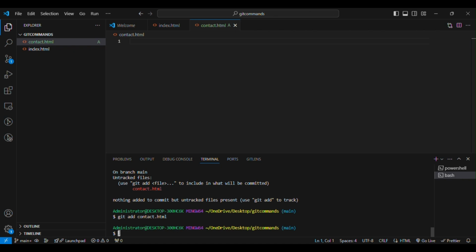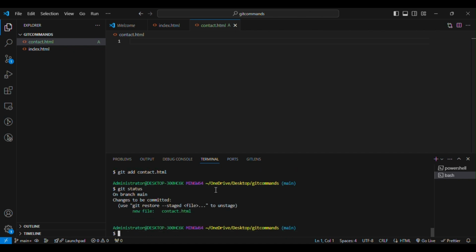We'll need to add that to the staging environment using the git add command. Our file has now been added to the staging environment. We can confirm that by running git status. You can now see that this file is awaiting commit. It's been added. The only thing that is pending on this file is a commit message. We will achieve that by running git commit with a message, say added contact page.